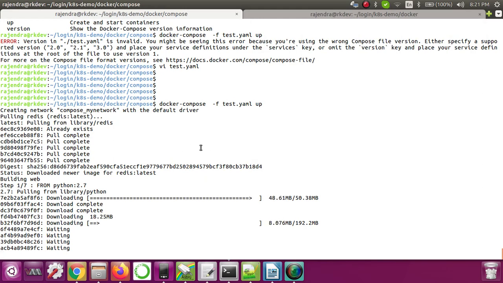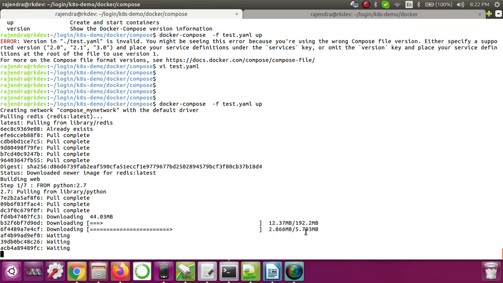So now we are just building it here. Now it's pulling 2.7. It's almost done. It's now extracting. So it's downloading. It's almost done now. Yeah, this 192 MB download will take time. Hardly, it will take very less time. It's not a very big deal.